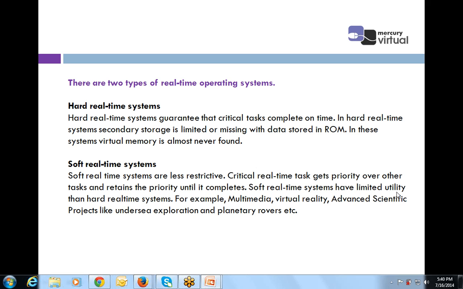This is done by the real-time operating system. Soft real-time systems have limited utility compared to hard real-time systems. This line gives a comparison between soft and hard: soft real-time systems have limited utility than hard real-time systems.